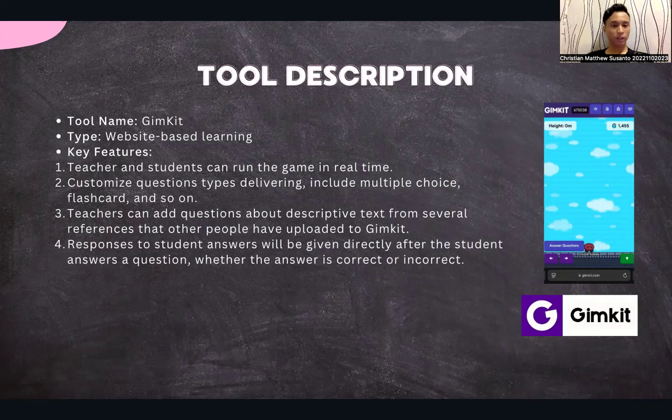The first is the teacher and students can run the game in real time. So the teacher can see the progress of their students in the game like that.